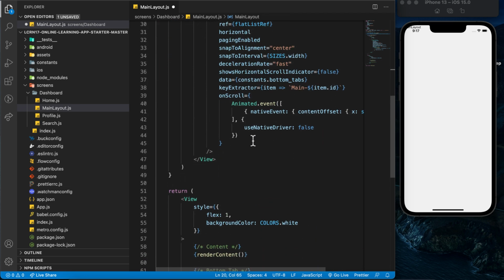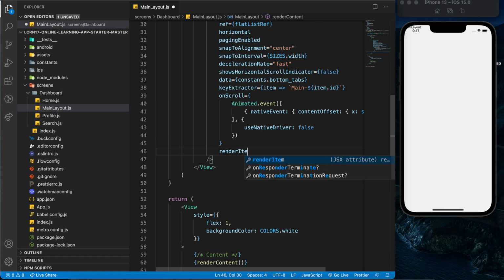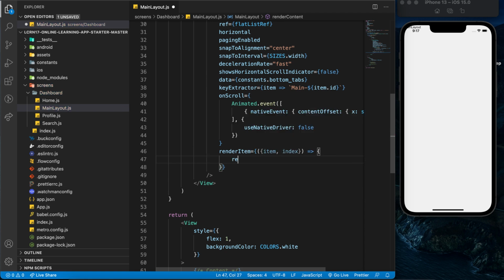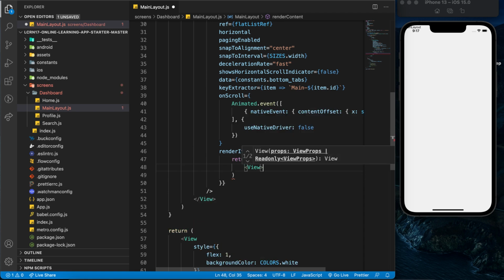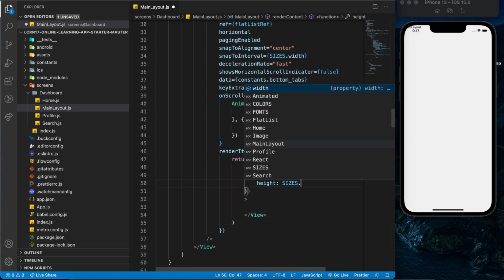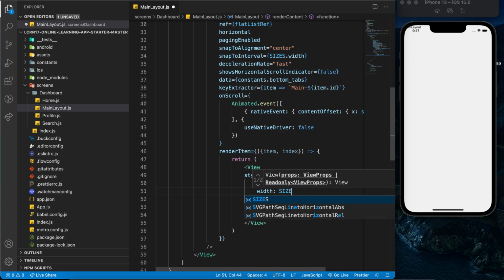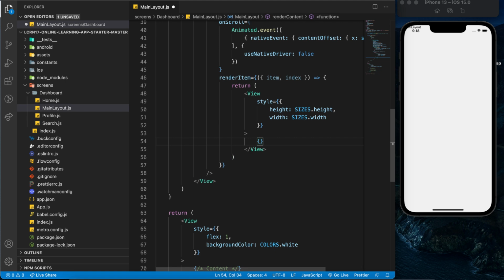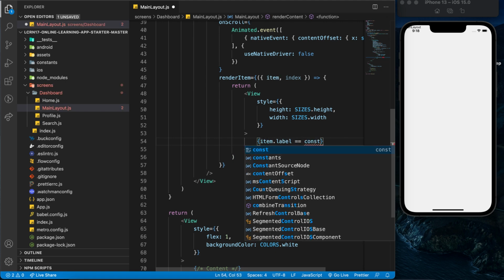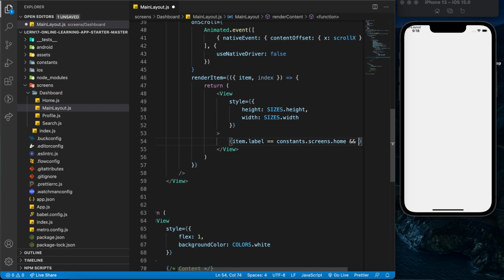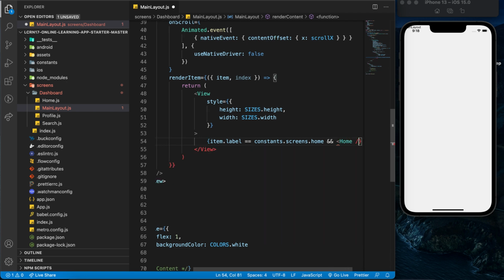Next we need to work on the renderItem prop. So renderItem equals item, index, followed by the arrow function, and we are going to return a container view like that with a bit of styling, where the height equals sizes.height and the width equals sizes.width. Now within this container view, we are going to check if the item.label equals constants.screens.home, then we are going to render the home screen like that.